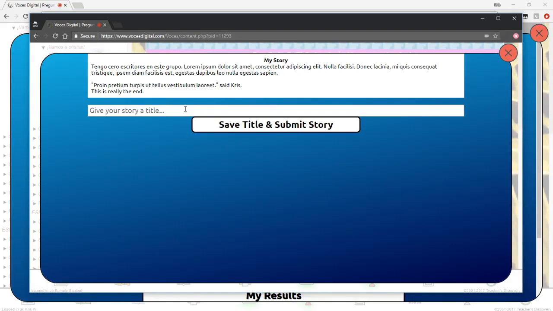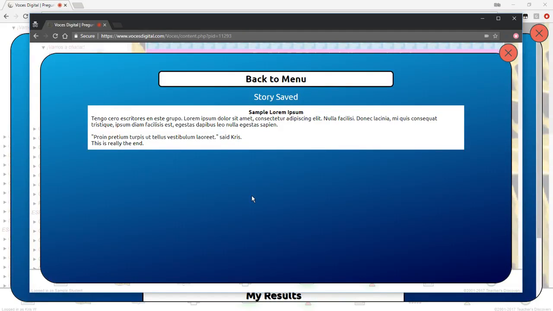So now we can see my story and we'll give it a title. So we give it a title, submit it, and now it has been saved.